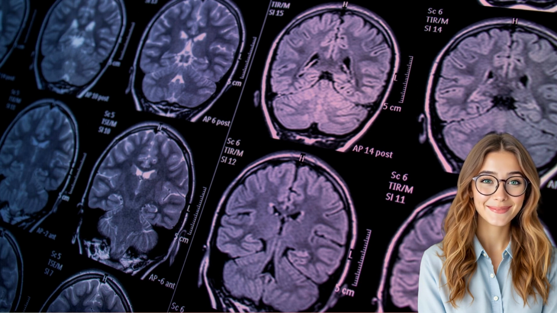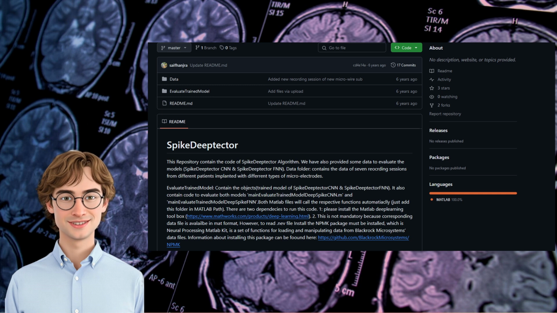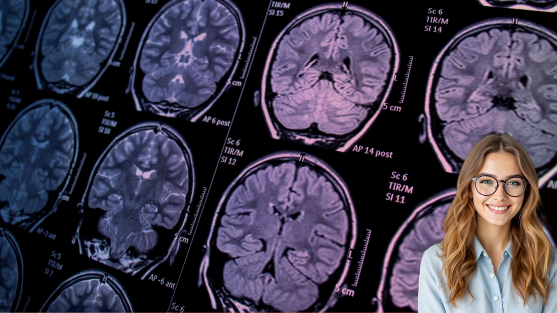The paper mentions that spike detector is open source, which is fantastic. Absolutely. Making the code freely available allows other researchers to build upon this work, to test it in their own labs, and to contribute to its further development. This kind of open collaboration is essential for accelerating scientific progress.